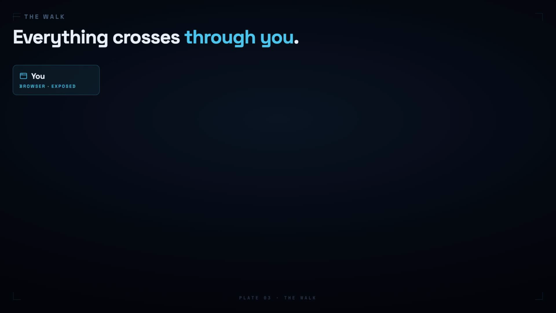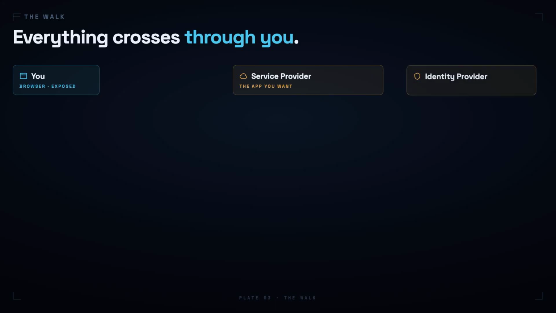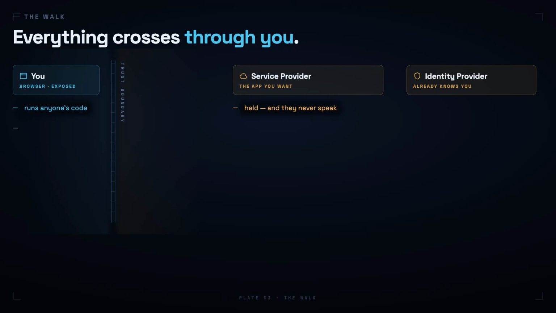3 parties, you in a browser, the service provider, which is the app you want, and the identity provider, the thing that already knows who you are. Draw the line here. The identity provider and the service provider are both held systems. Your browser is not. It is exposed, and it runs code from anywhere. It is also the only thing on this diagram that talks to both sides. So watch the boundary, because everything that matters crosses it.